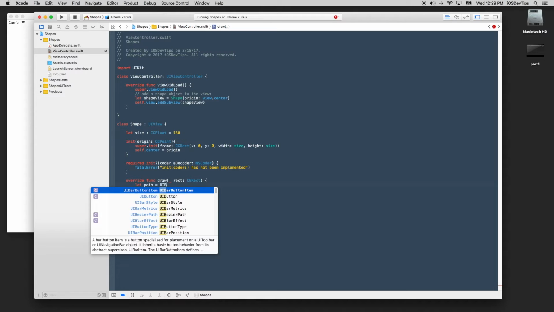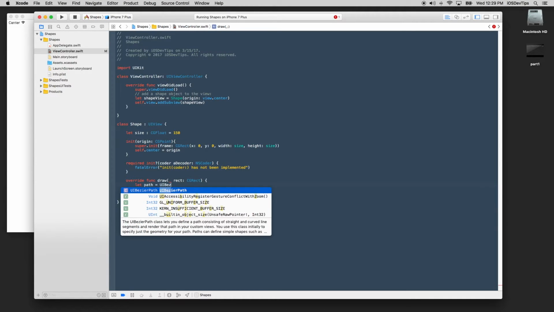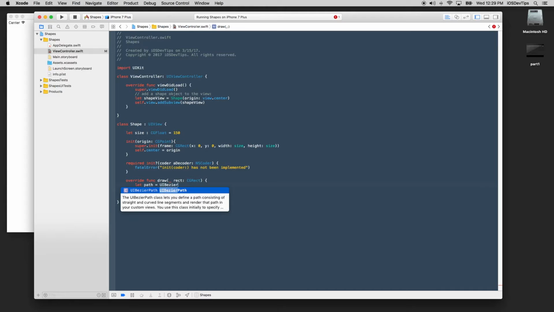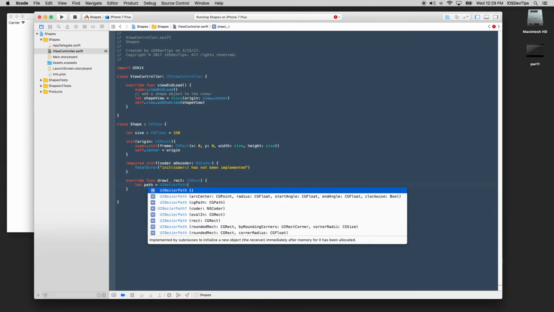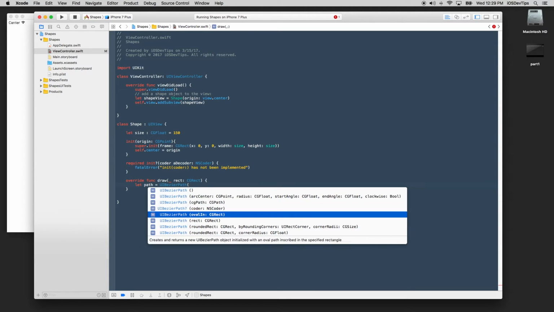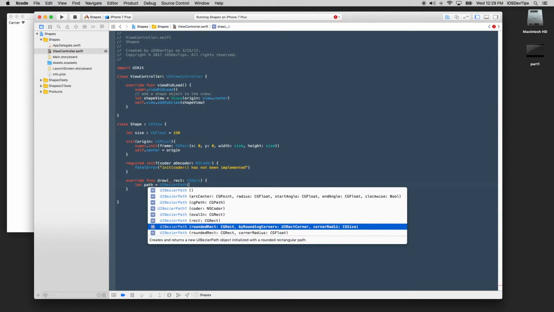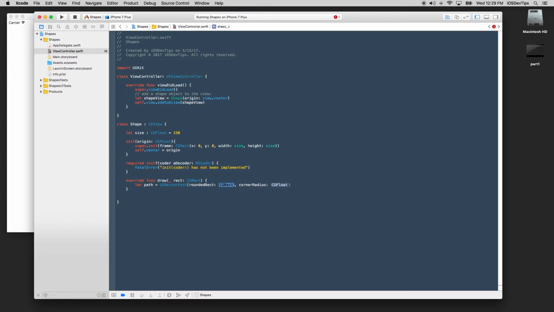And a Bezier path, we can see, is a class that lets you define a path consisting of straight or curved line segments and render that path in your custom views. Because we're creating a custom view, this is what we want. It will allow us to draw around it. And we want to use a rounded rect. So it's going to give us somewhat more of an oval around the rectangle. It's not going to be a perfect square line. If we wanted to do that, we could use another method. For this example, we're just going to use this one.